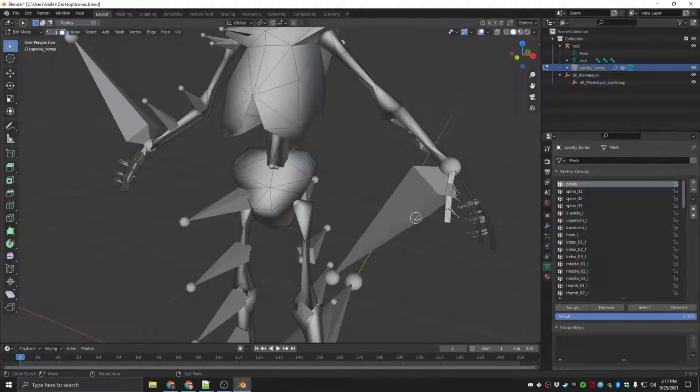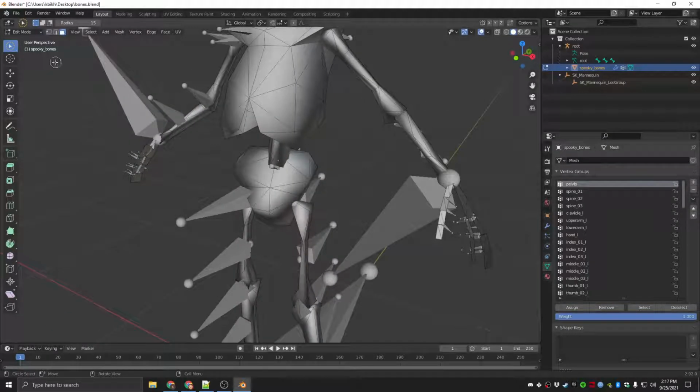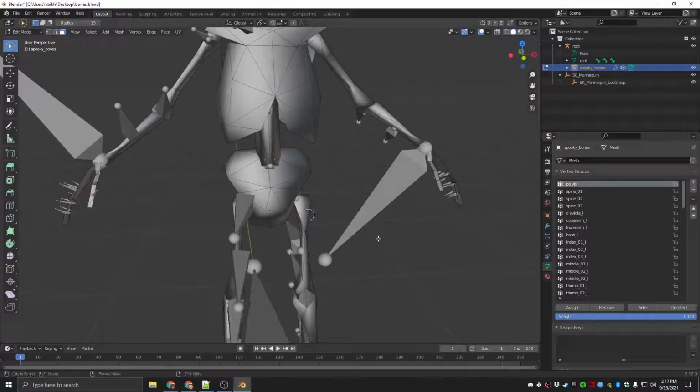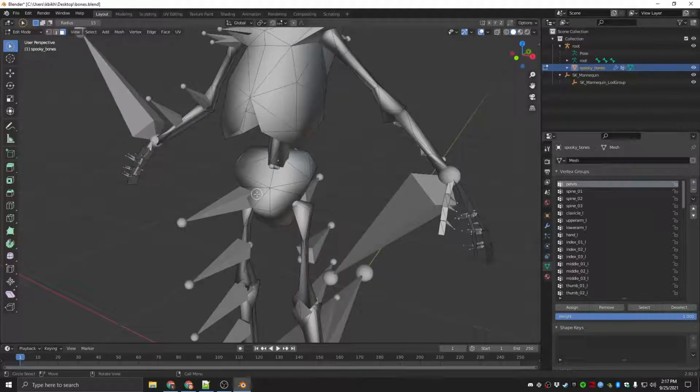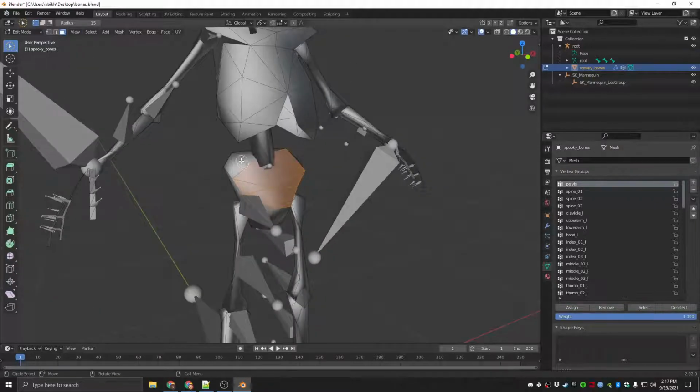Let's start with the pelvis. Remember we're in edit mode and we've selected faces. We've chosen the circle and we've set it to a radius of 15. We've cleared everything. We've selected the pelvis vertex group, which is for this bone right here, the pelvis bone. And then we can paint faces, which is easy by just holding down our left click and dragging and painting, and then holding shift to add as well.